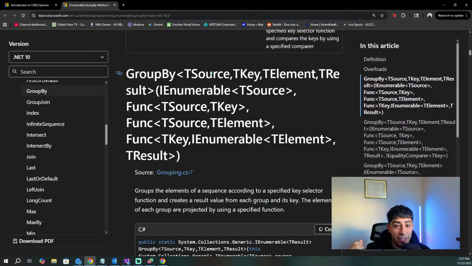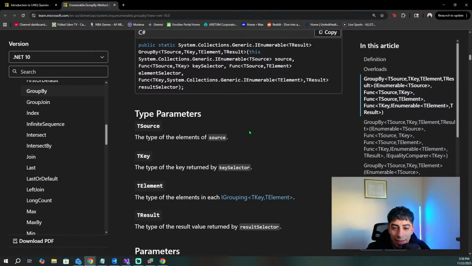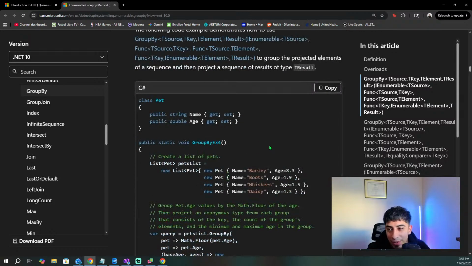So your key is going to be the key that you are grouping on, and then every match of that becomes a list. But for the other items, I forget what happens to them. So these are some of the ones that confuse me a little bit. I'm not going to lie. So we have the type of elements of source, the key. Let's look at some examples. Where are the examples at?